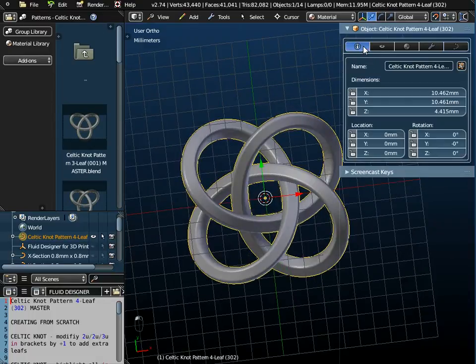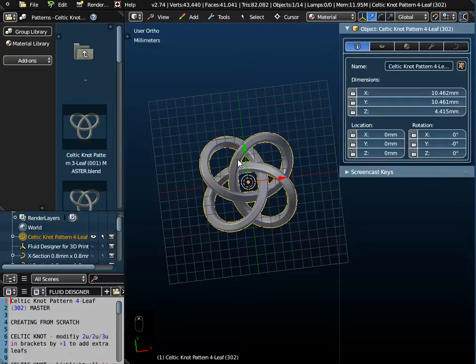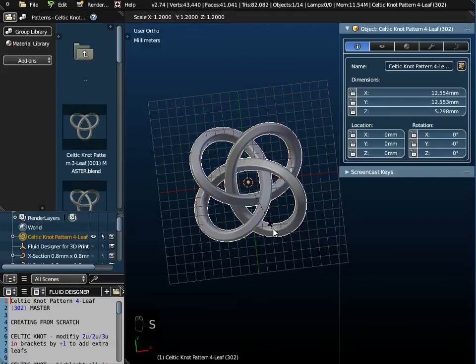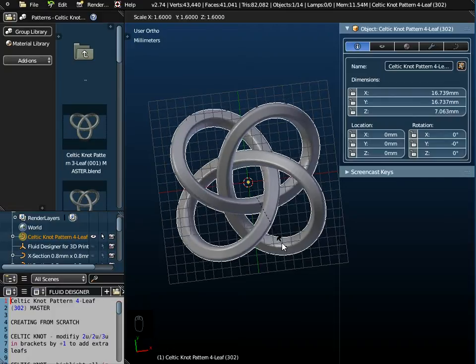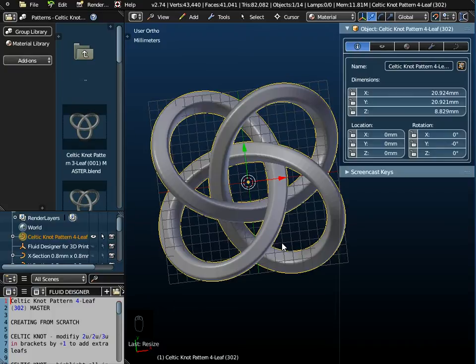If we look at the size of this object, this is quite small. It's only 10 millimeters. The grid is 20 millimeters. So I'm actually going to scale this up first of all, and we can just do S on the keyboard for scale. I could drag the mouse, but I'm going to just type in the number 2 and then press enter.